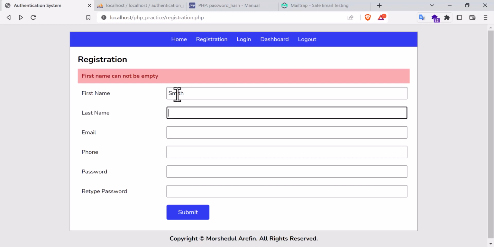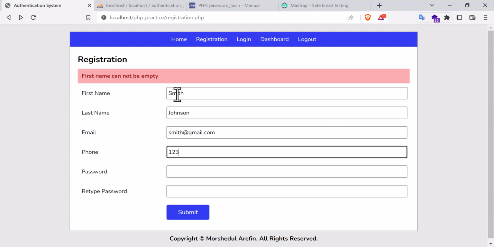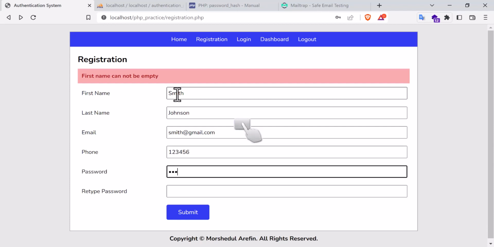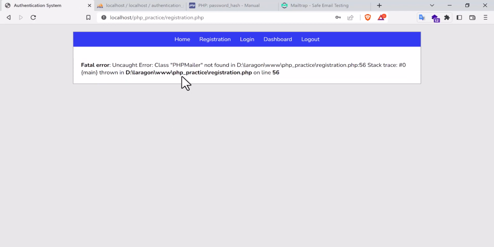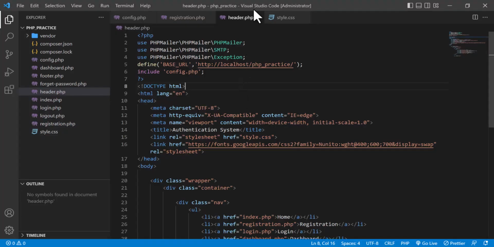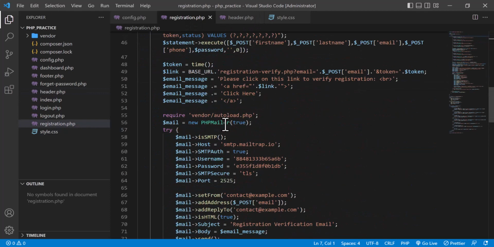So Smith Johnson, smith@gmail.com, phone is 123456, password 1234 1234. Click on submit. PHP mailer is not found in the registration page, line number 56. Here I am going to check line number 56. It is not getting. Why?